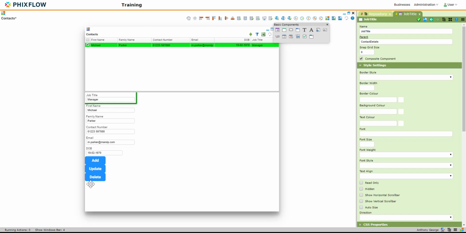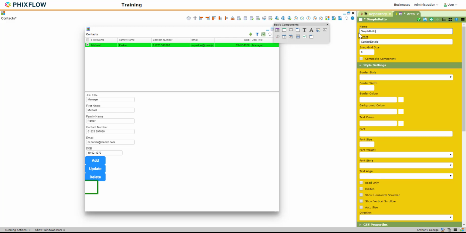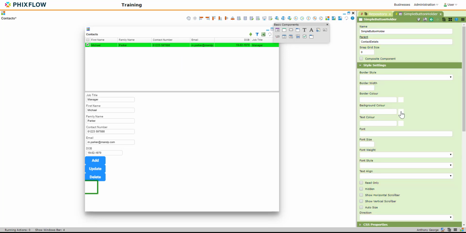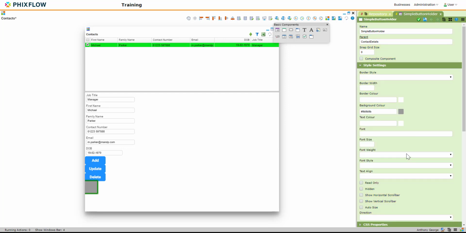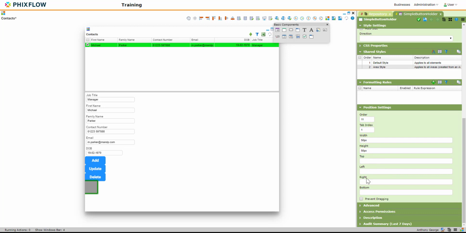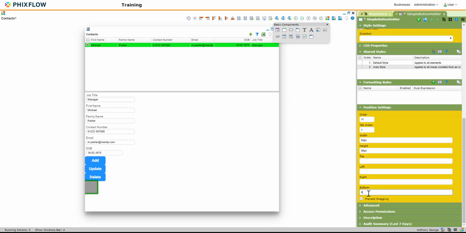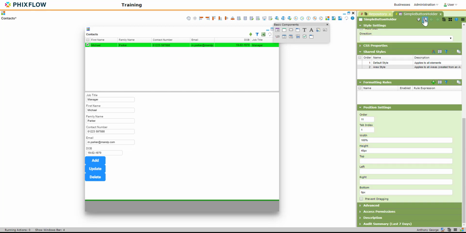If for any reason you're unable to find it, right-click and say Find in Explorer. Select the area and we will call this Simple Button Holder. Next, we will set the background colour. We can use the picker or one of the pre-formatted colours. Next, we will set the positioning of our area. I will set this 0 pixels from the bottom, set a width of 100% and a height of 45 pixels. When we save our changes, we'll see these get directly applied to the area.